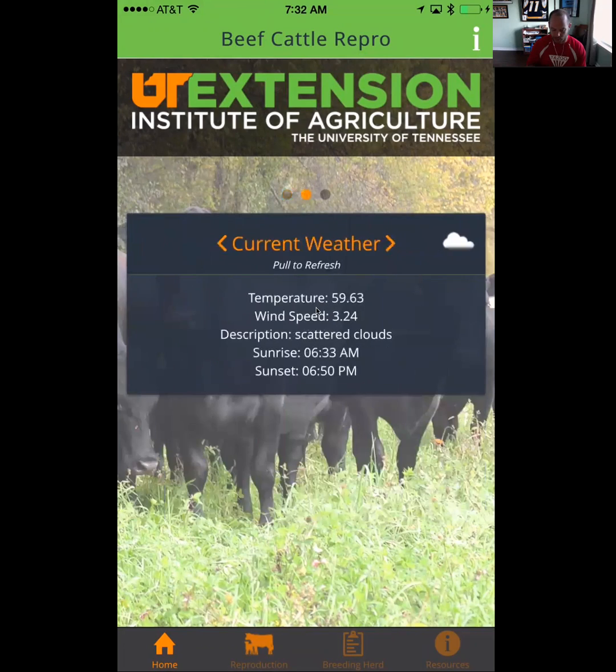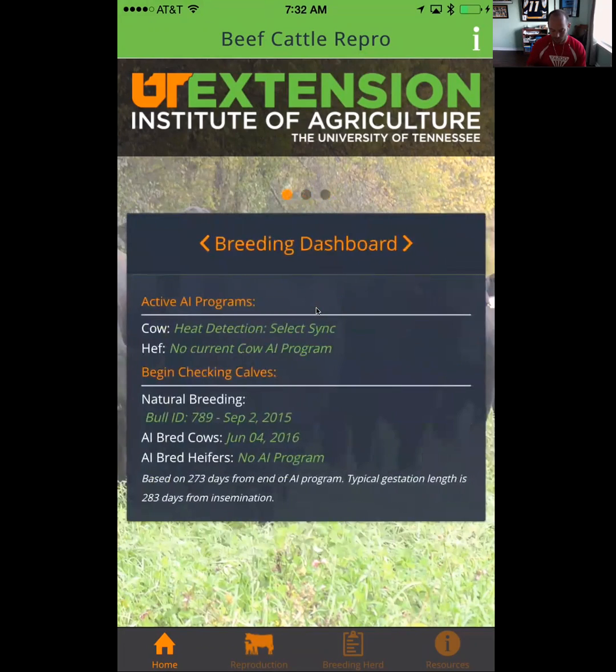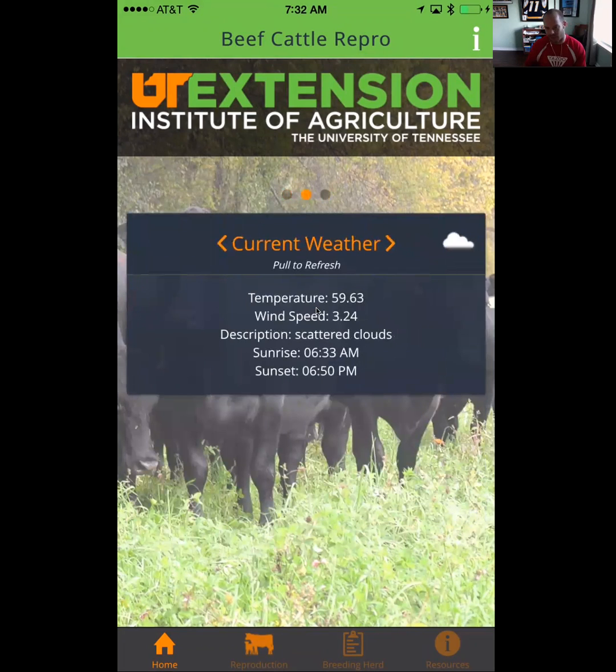Instead of seeing this, they'll simply see a message that says no breeding information stored, or something along those lines. Just by swiping either left or right, they can get to additional information. So I'll start off with the weather. That's just the current weather. Perhaps in future releases, we could look at doing some ability to look at future forecasts and things of that nature. But for now, we're sticking with just the current weather.